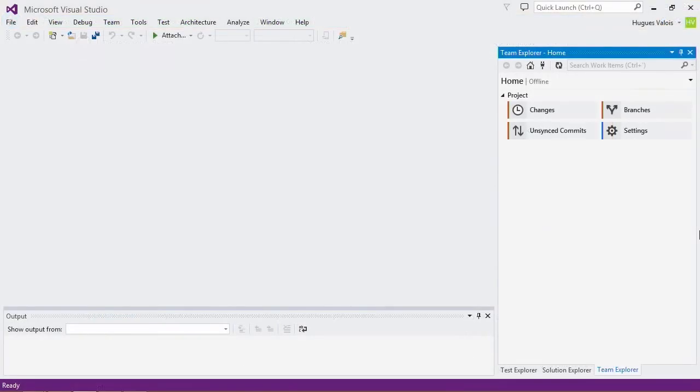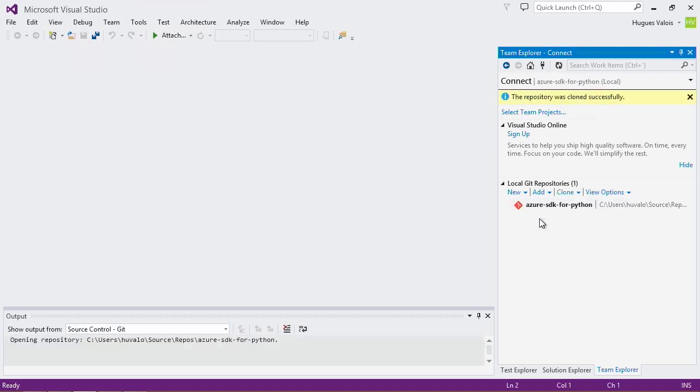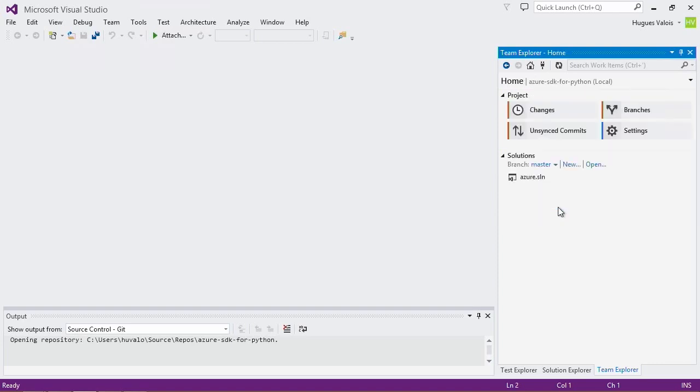In Visual Studio Team Explorer, select Local Git Repositories and clone. We'll paste the clone URL and click Clone. Visual Studio will download the repository to your machine. Double-click on the repository, and you'll see a list of Visual Studio solutions available. Double-click it to open.